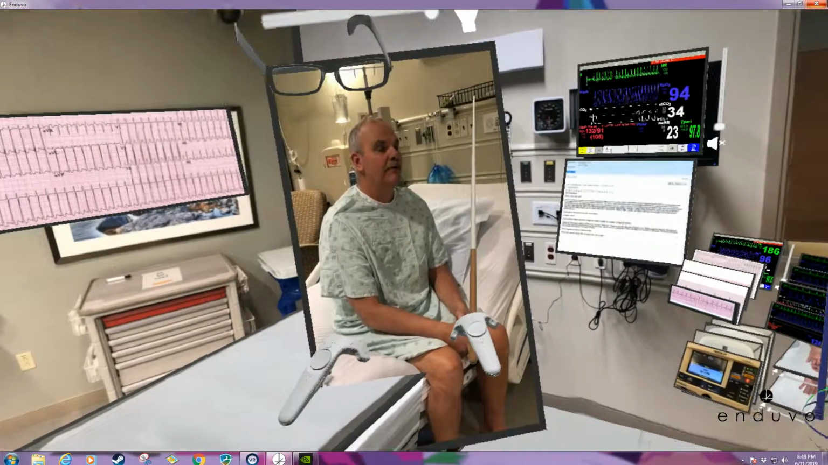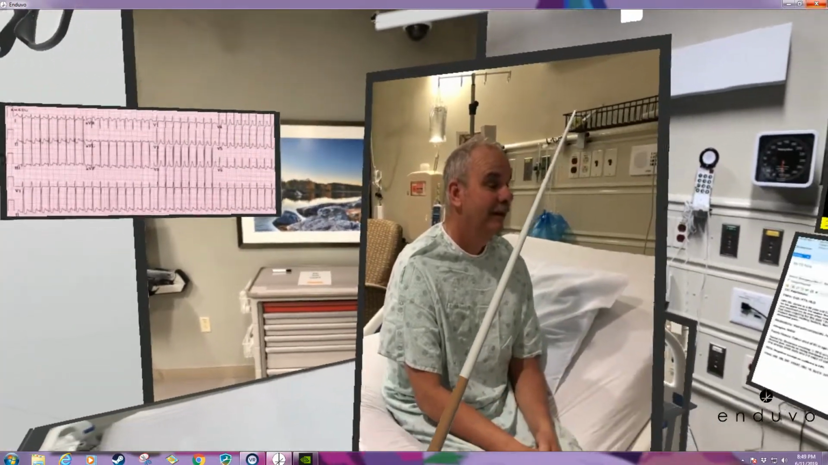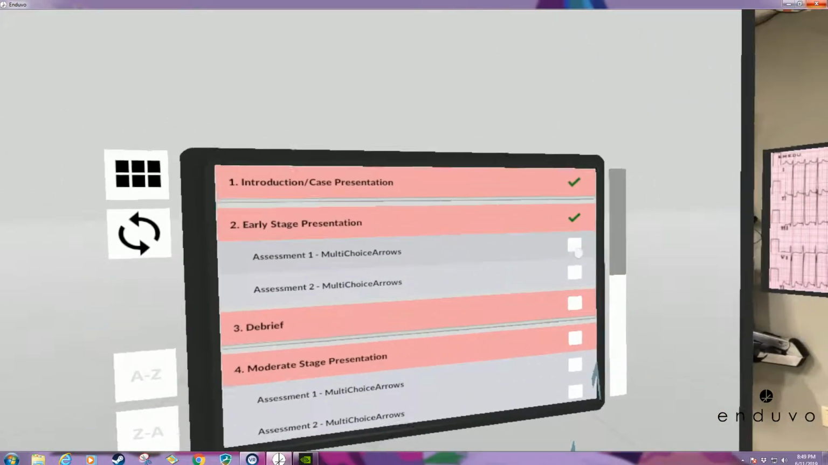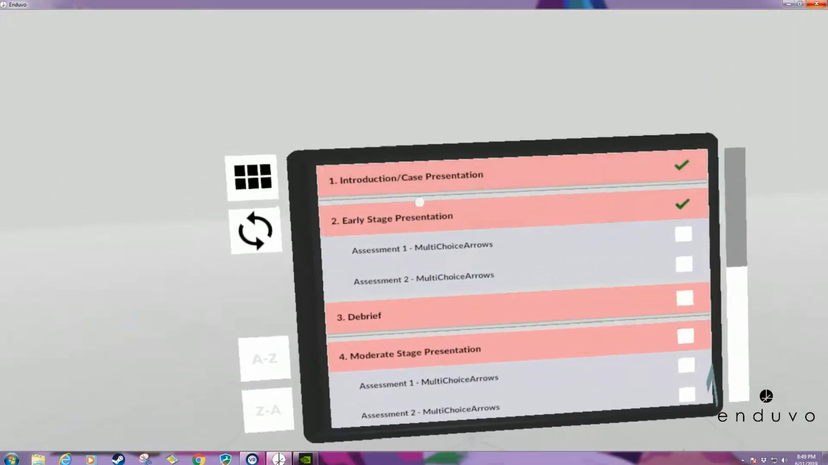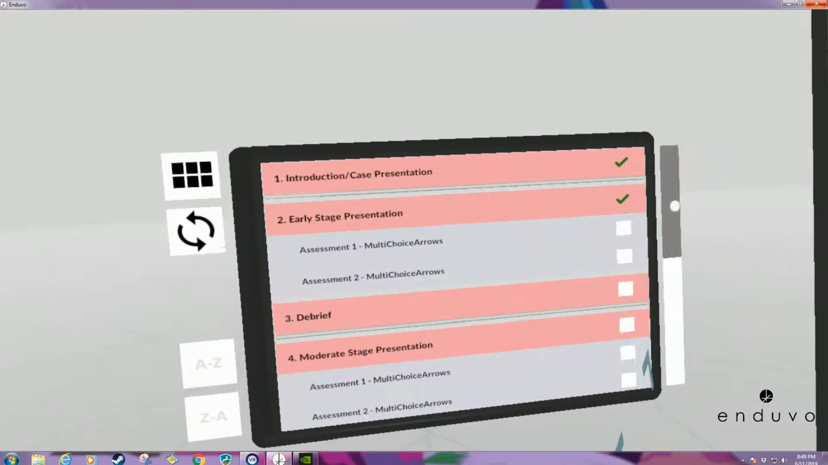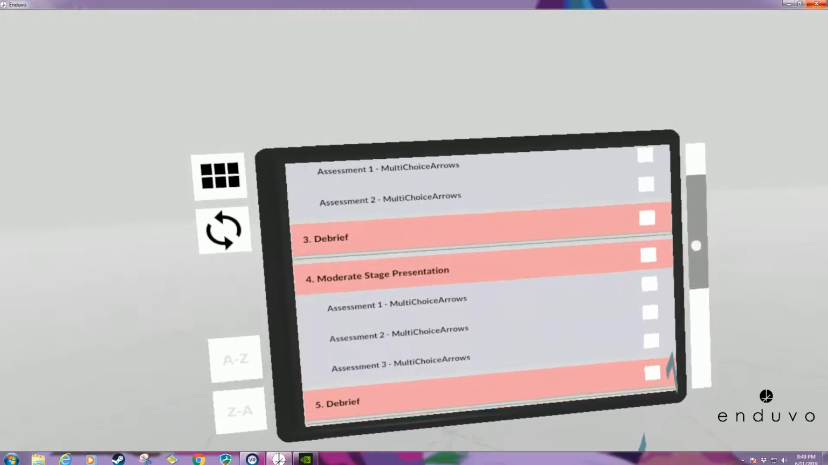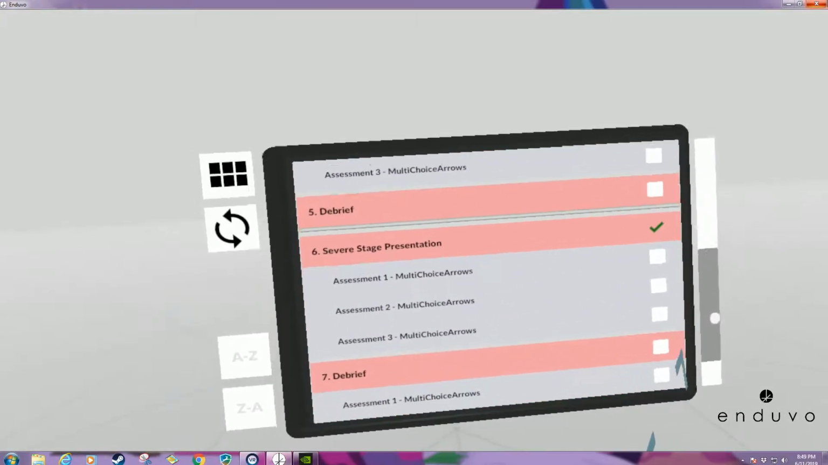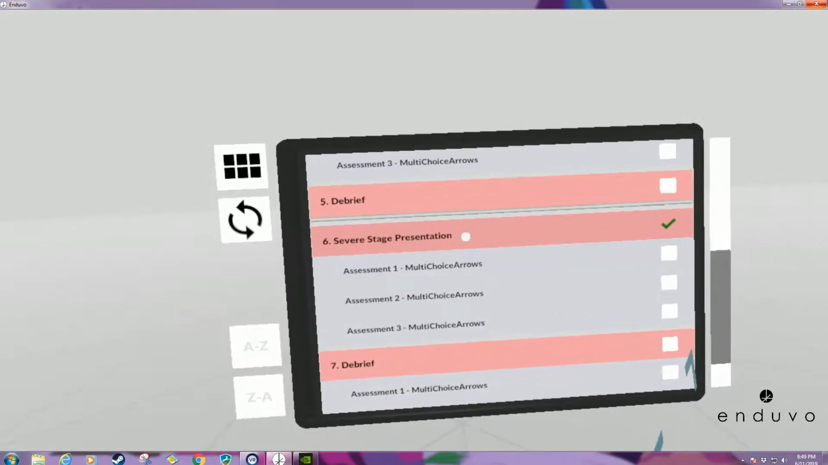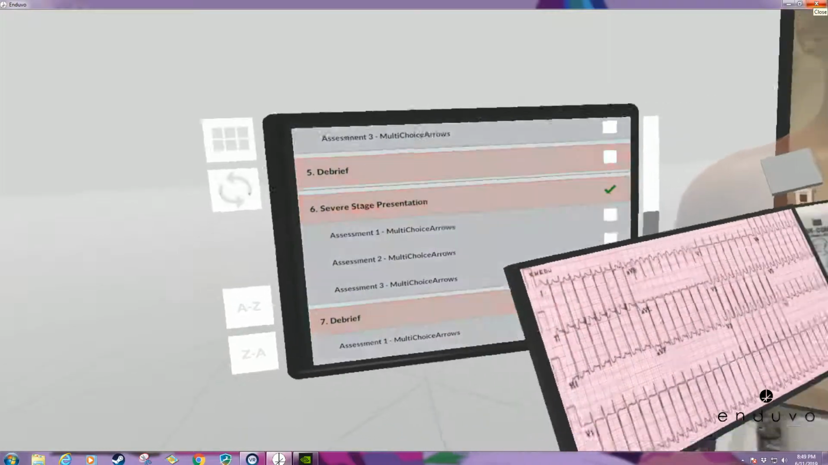So he's going to go on to describe the early stage presentation. And what we have here is we've created a reproducible format for the EPA10 guidelines of the assessment of the patient. I'm going to skip past moderate and several of the debriefs. We have the assessment questions built in, and I'm going to move on to the severe presentation here, which will allow us to understand the capability of this format.